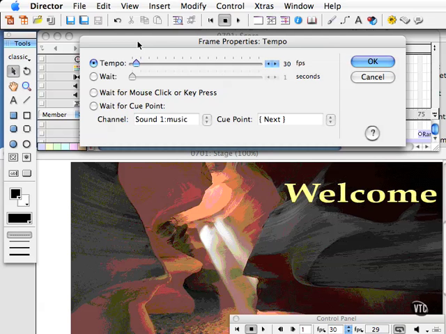Settings here in the tempo channel can also make a movie pause and wait for a mouse click or a key press. That's one of my favorite uses of the tempo channel here. Notice that at the very bottom there's a wait for cue point. If you have a video or audio sprite in that section of the score, you'll get this option where you can wait for that particular channel, in this case my sound channel number 1, where I have a music file or a music sprite, and I can wait for either the next cue point or for the end of the file. You can add cue points to your Director cast members using various editors such as Adobe Audition or Final Cut or Premiere Pro. You add those cue points and then you can control playback based on those cue points.